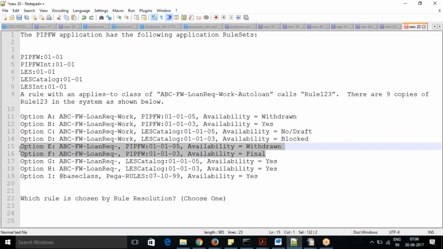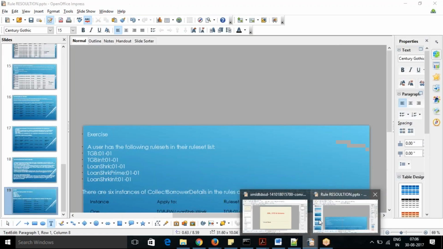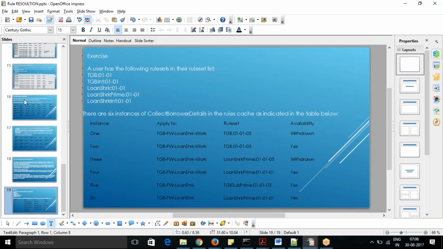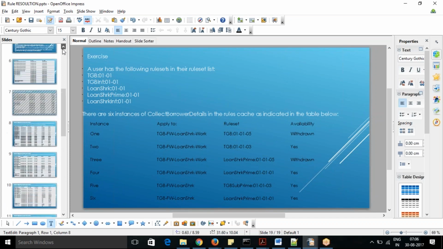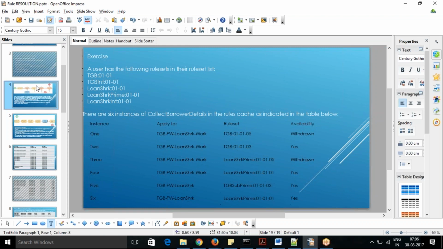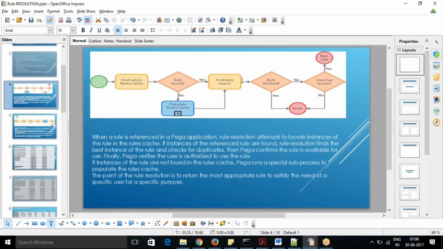Block will remain there and it will give you an error. Oh, okay. So if you see the flow chart, block means it will just show there. It will find the best rule and then check whether the rule is block. If it is yes, it will give you an error. So block is not getting removed. It will remain there, and it tells you that you don't want to run that rule anymore. So it will give you an error: you are running a blocked rule.